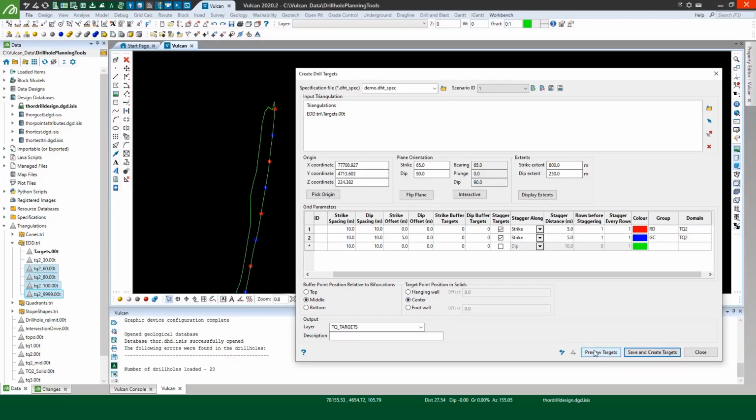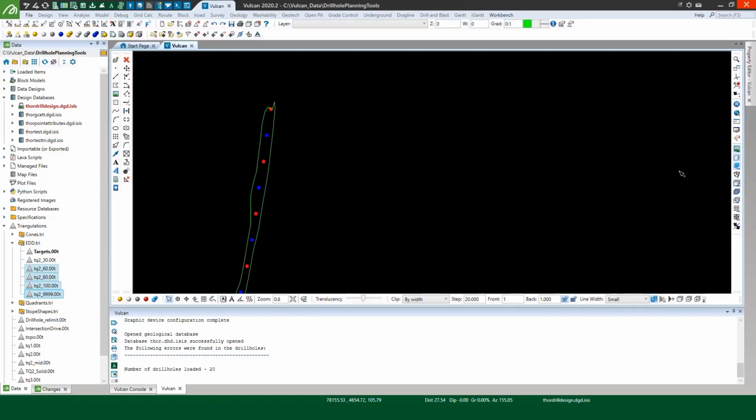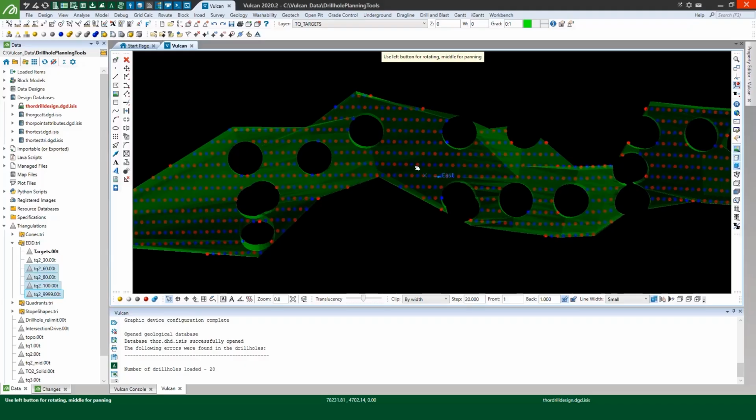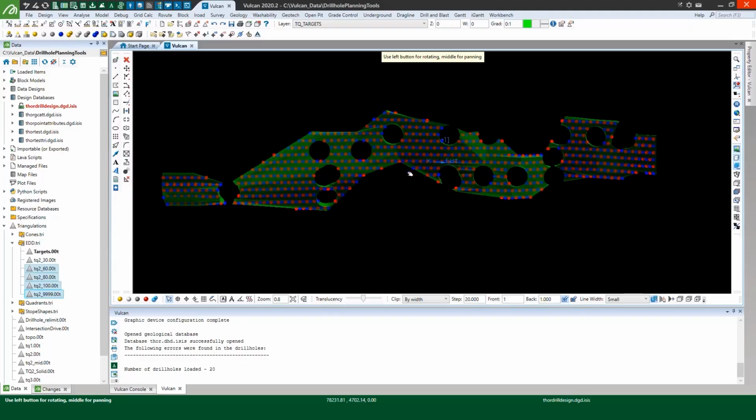And once I'm happy with my targets, I can press Save and Create Targets to save the specification parameters and save the target points to my selected layer. So it makes for a really quick and easy way to generate drilling targets informed by your current drill spacing.